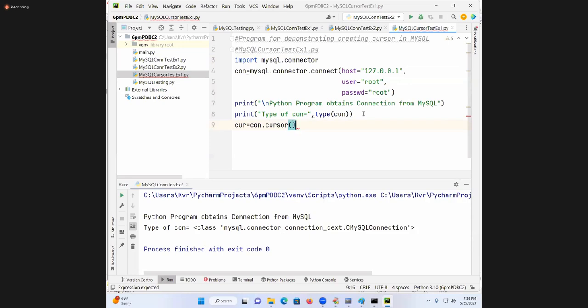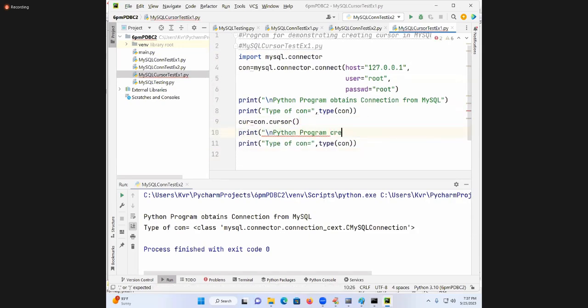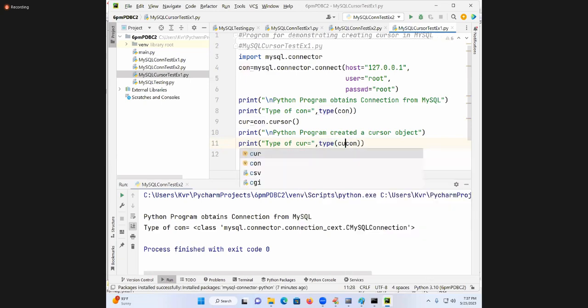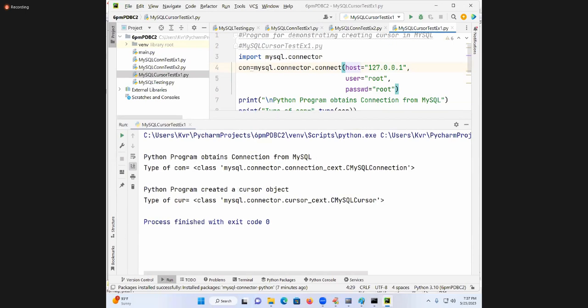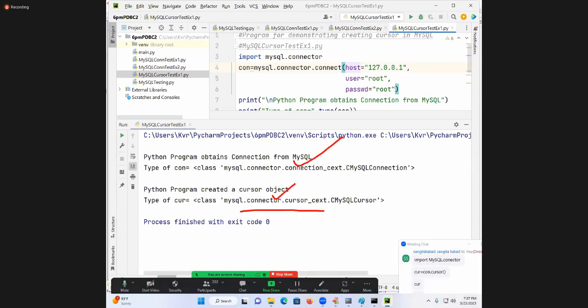So Python program created a cursor. Created what object? Cursor object. Type of what do you know? COR is equal to type of COR. Execute it. Try to run this. We got it, what? Cursor object. Connection object created, and then cursor object also created. My cursor. And simply it is a cursor object.